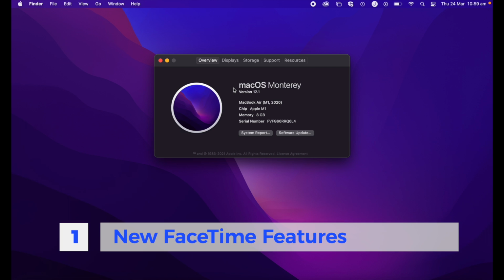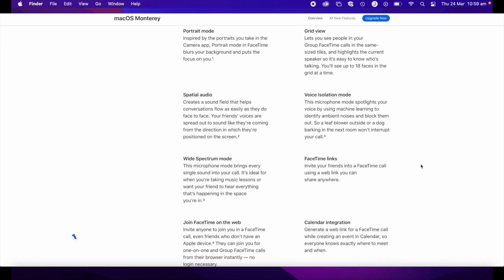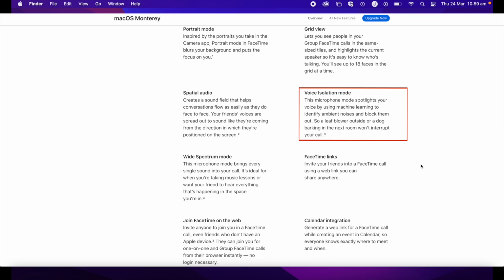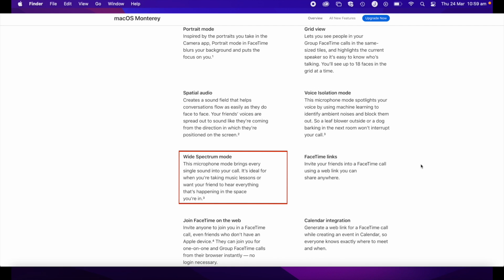FaceTime's gained a number of new features, including a grid view to more easily see all those who are on the call. New audio options have been added, so isolation, which is better to hear one person, or wide spectrum to better hear a group of people. So maybe there's a group of you FaceTiming one person, then that wide spectrum will allow everybody to be heard a little bit better.